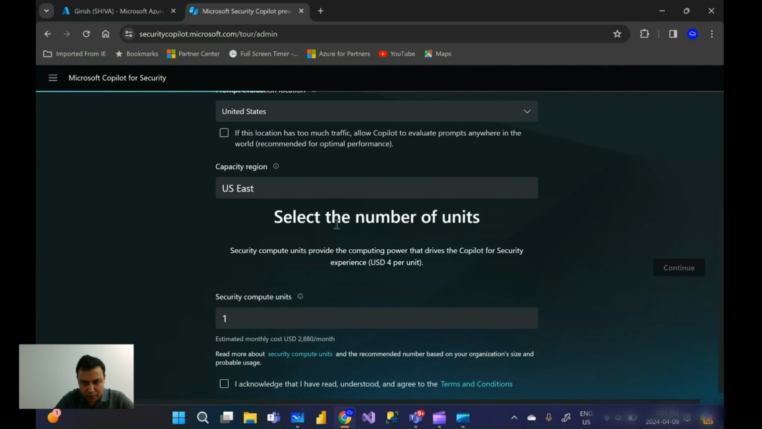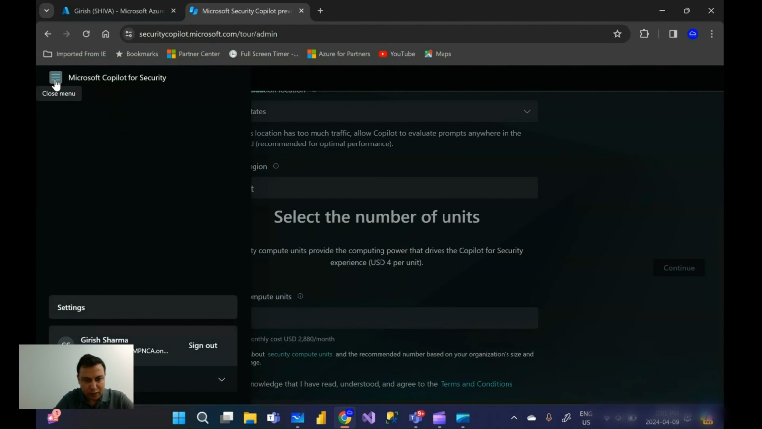If you're an administrator, you can come over here, and you can see for one security compute unit, the cost is close to 2880 USD per month. And this is all charged on an hourly basis. And once you acknowledge the agreement, the security compute unit will start deploying, and then you will be able to manage your Copilot for Security from here. That's one way of deploying it.